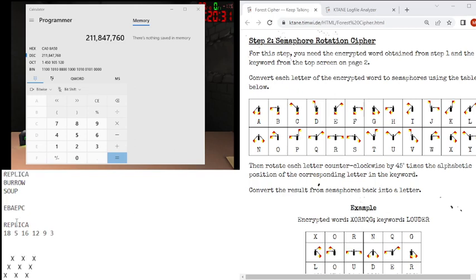And so what we're going to do is, the first thing I need to do is look at my encrypted letter, which is, my first encrypted letter is an E. And now, that matches up to this 18 right here, corresponding to the R. And so that means I'm supposed to rotate the semaphore representation of E counterclockwise by 45 degrees 18 times, because of that 18 right there.